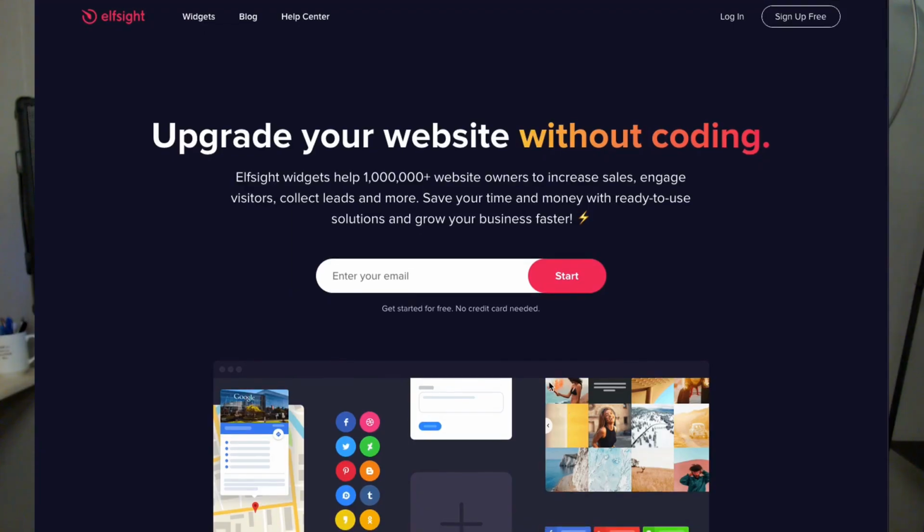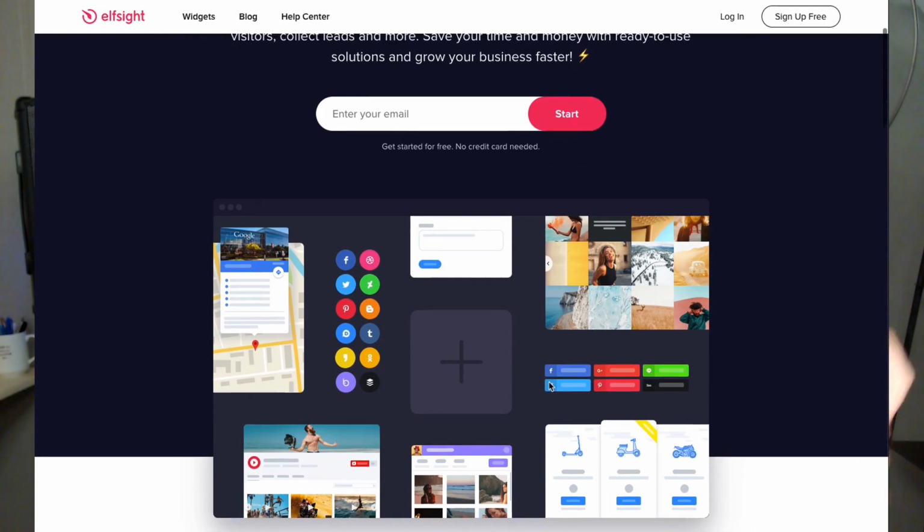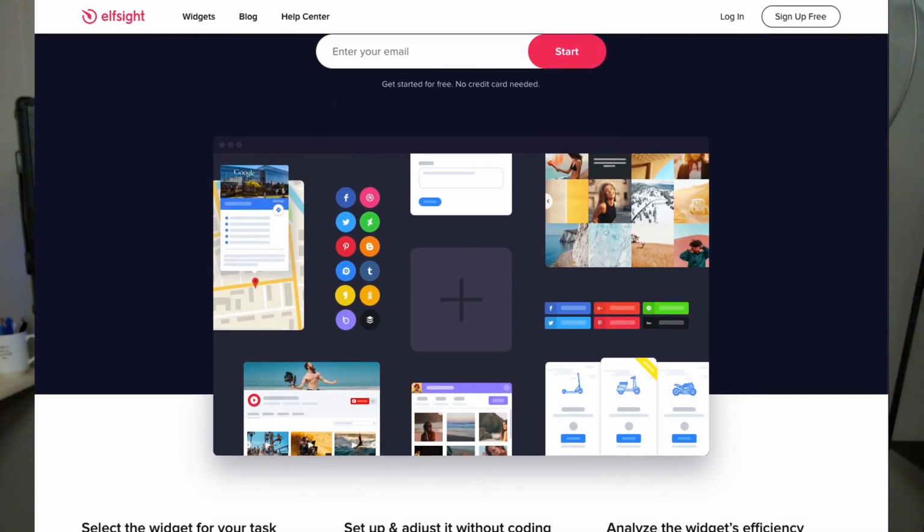Another third-party option is Elfsight. Elfsight is a paid tool and they have a whole bunch of widgets that you can put onto your website, so it's not just social share buttons. They do use a cookie to track how many visitors you've had to your site, because that's how they charge you. But they don't store any personal information or sell any information. So Elfsight is another option if you're looking for a third-party tool to handle this.